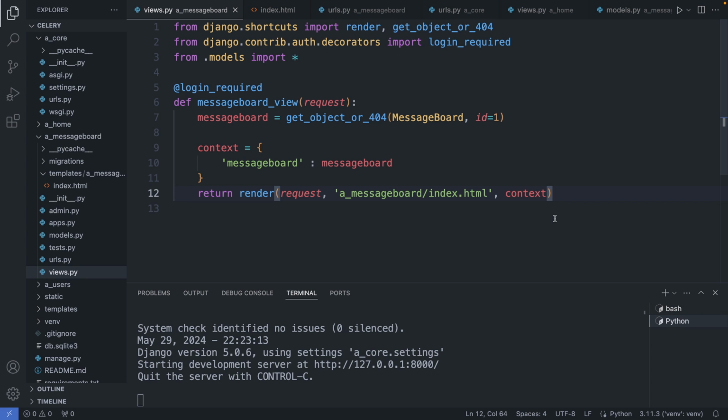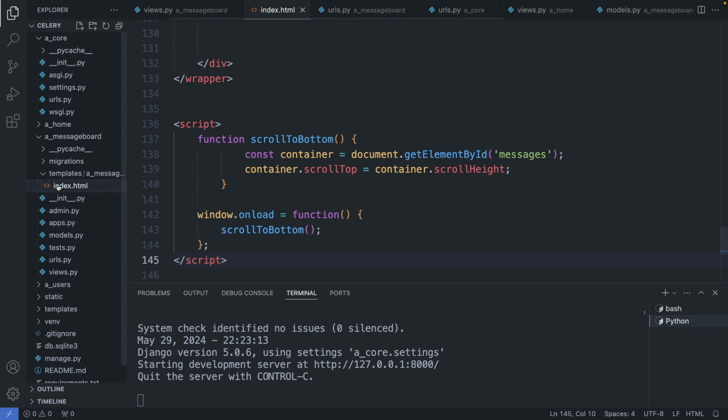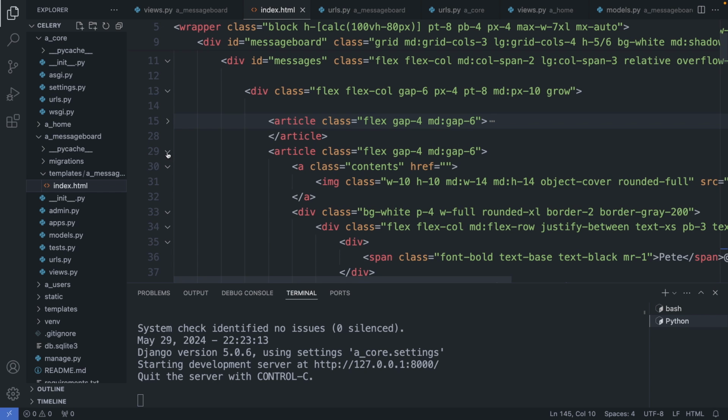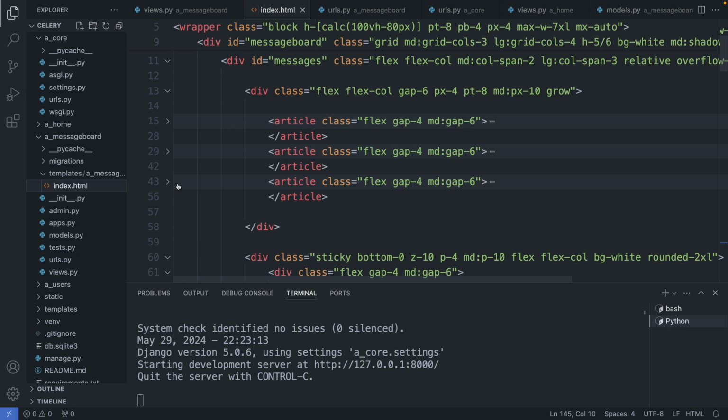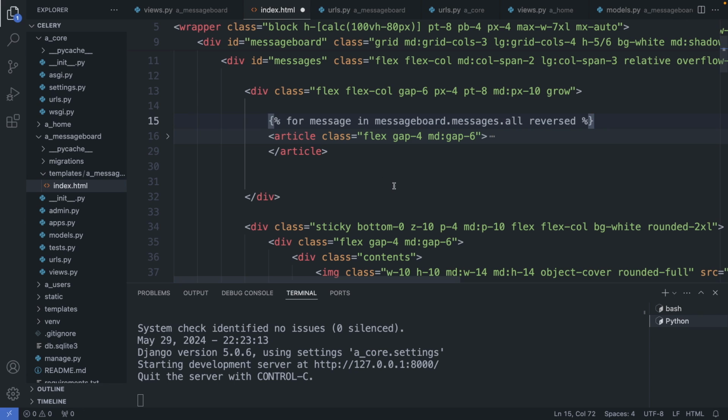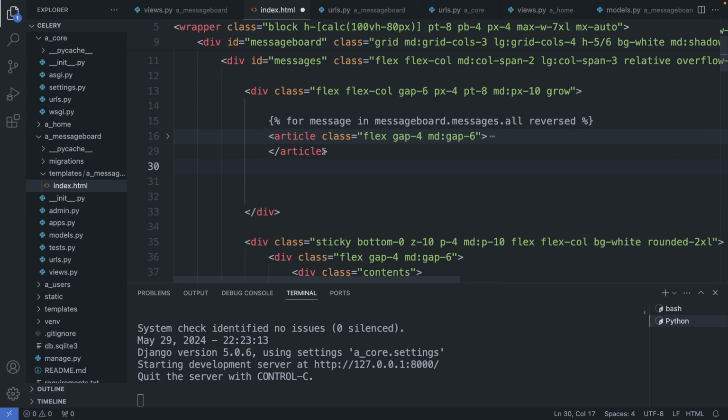So let's go to our index.html file. Here the article elements represent the messages. So let's create here a loop with the first element. So for message in messageboard.messages.all. And I also add reversed, so the newest added message is at the bottom of the list. And close it with endfor.